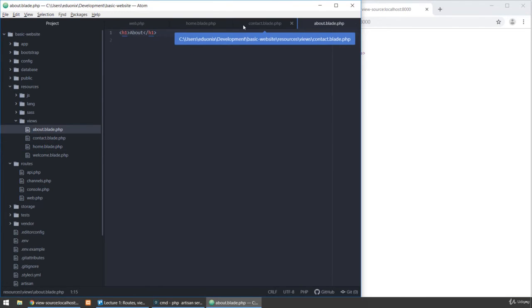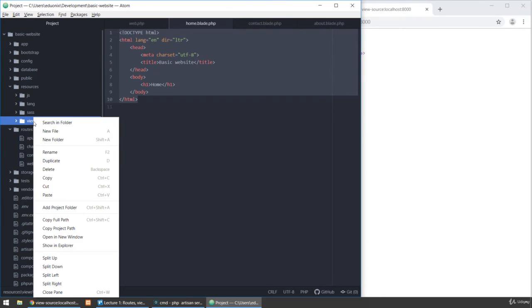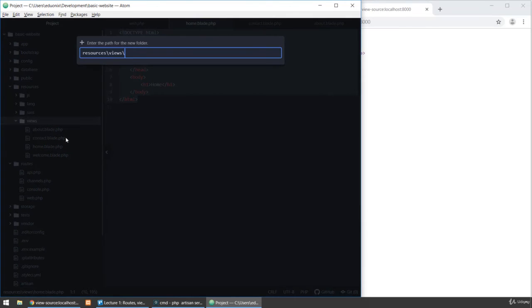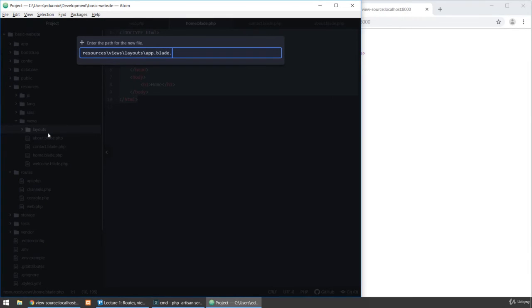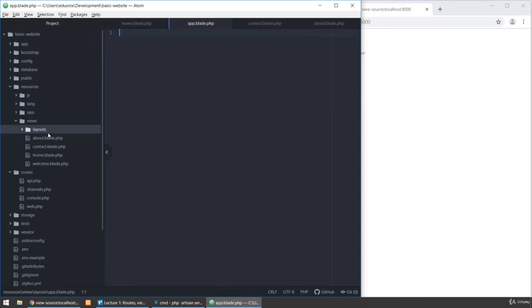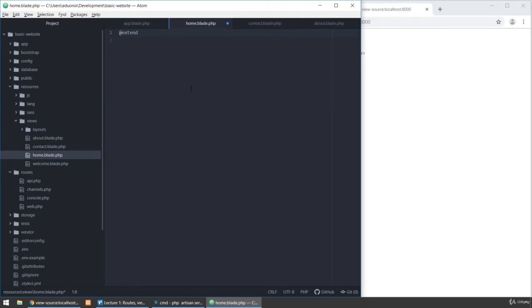So as we want this on our 3 pages, we don't want to rewrite code, so we're going to create a template file or layout. So I'm going to create a layouts folder and as a convention, app.blade.php as a new file. So I'm going to paste this and here is what happens. We want the body content to be different for every page. So we just need to define a content section. And we're going to use this on our pages.